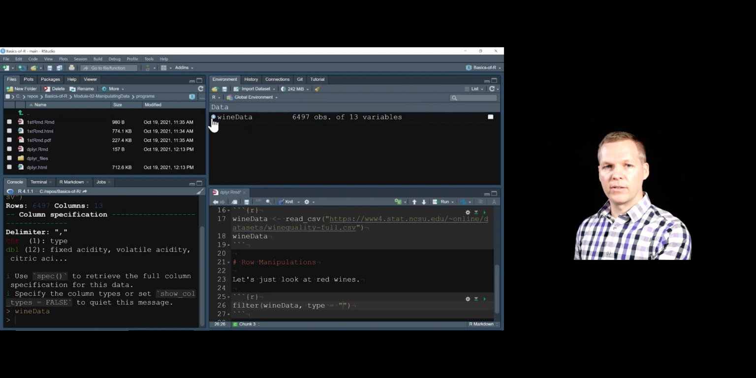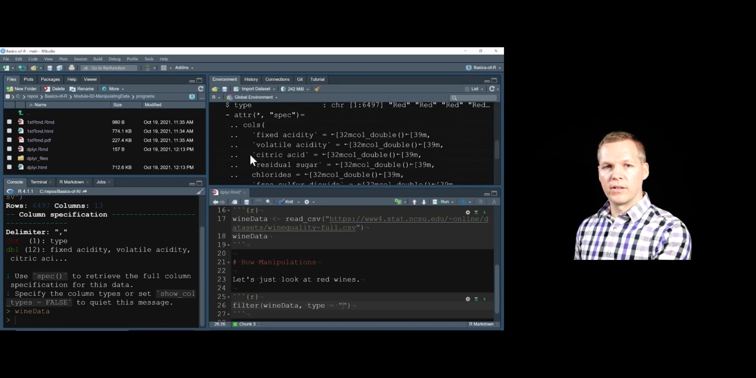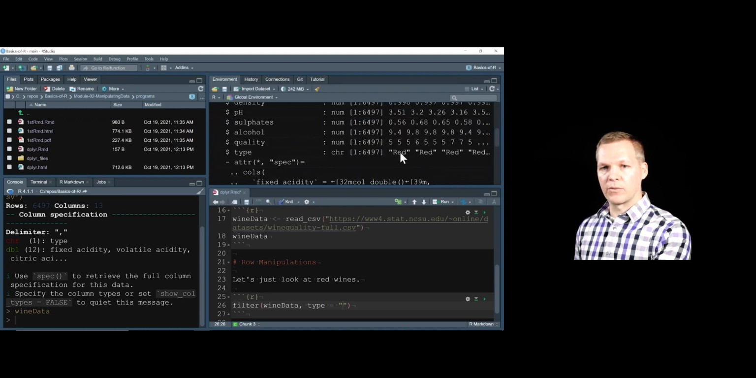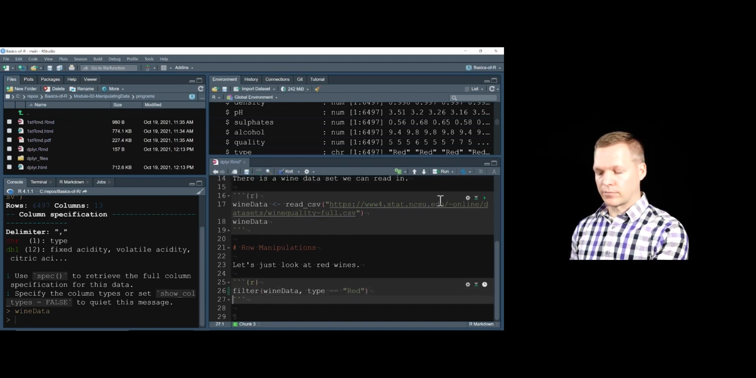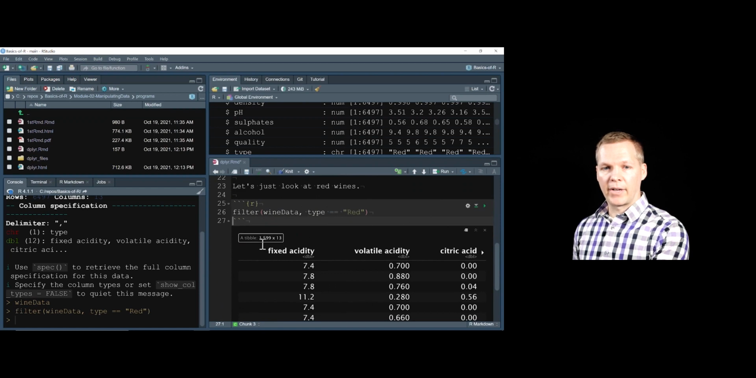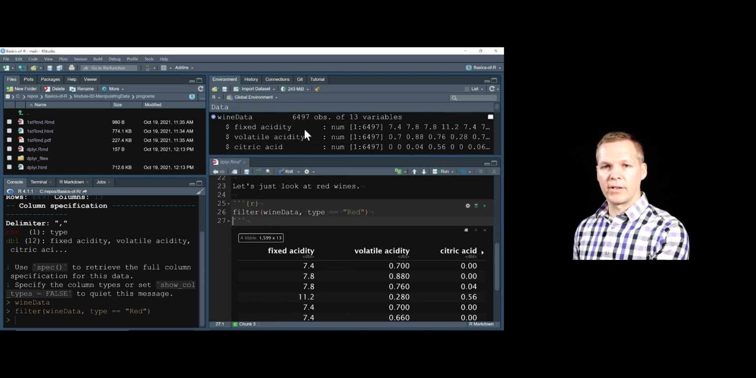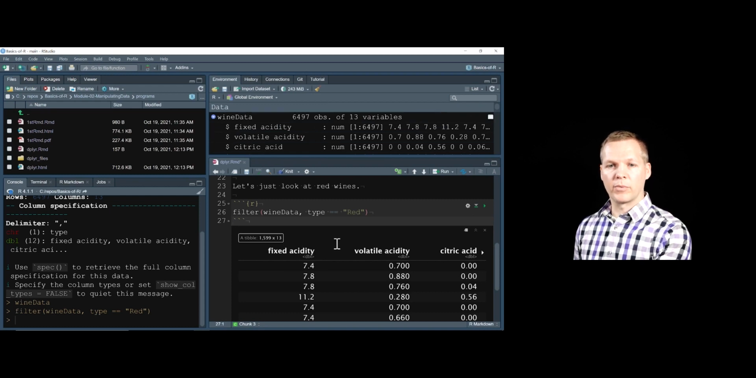So let's go up here. Let's open this, scroll down and look at type. So it looks like the red ones are capital Red. And we do have to be careful when we're in quoted strings to match case. R is case sensitive generally as well. But I'll say type equal equal. Remember, two equals is the comparison operator. Type equal equal Red. I'll run that code. And now I only have 1,599 observations, where up here I had 6,497. So we did subset the rows, probably appropriately, which is nice.